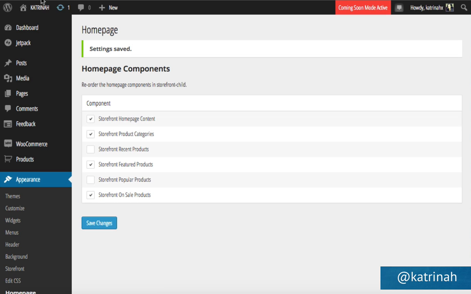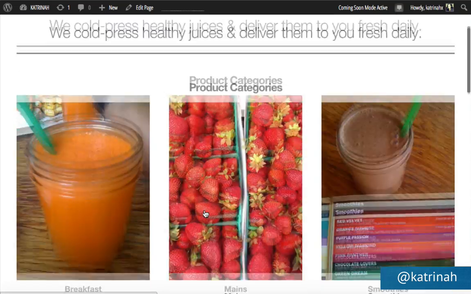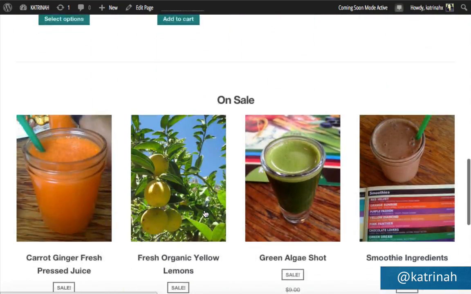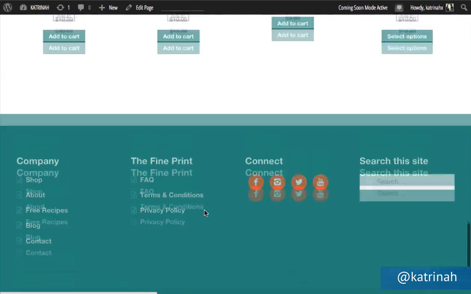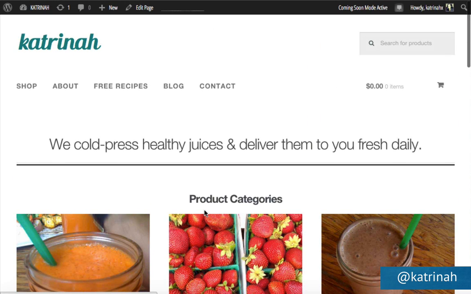Now when I go back to the home page by going up to the top and clicking on Visit Site, we can see we only have 3 different sections, which is exactly how I want it to be displayed. Okay, so we're looking really good so far.